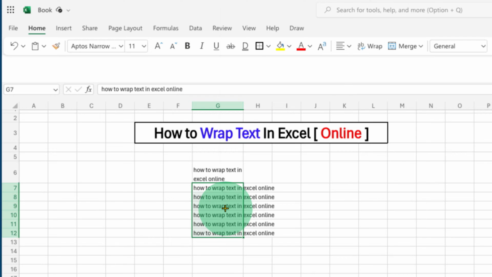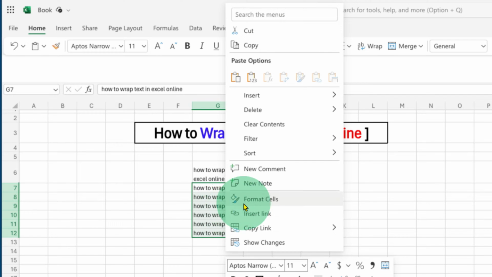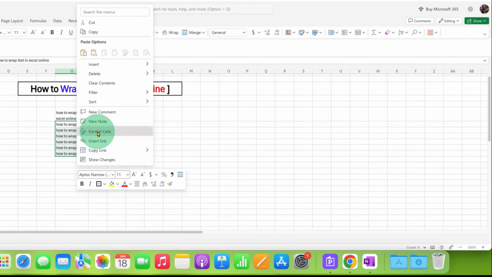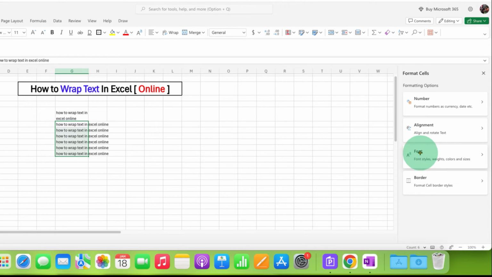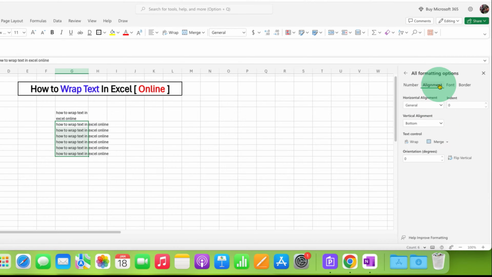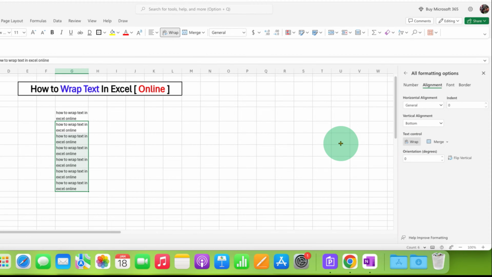First is the right click, and then click on the Format Cells option. At the right hand side here, you will see the option of Alignment under the Format Cells option. Click on it, and then under Alignment, you will see here the option of Wrap under the Text control. So just click on it to wrap the text in the cells.